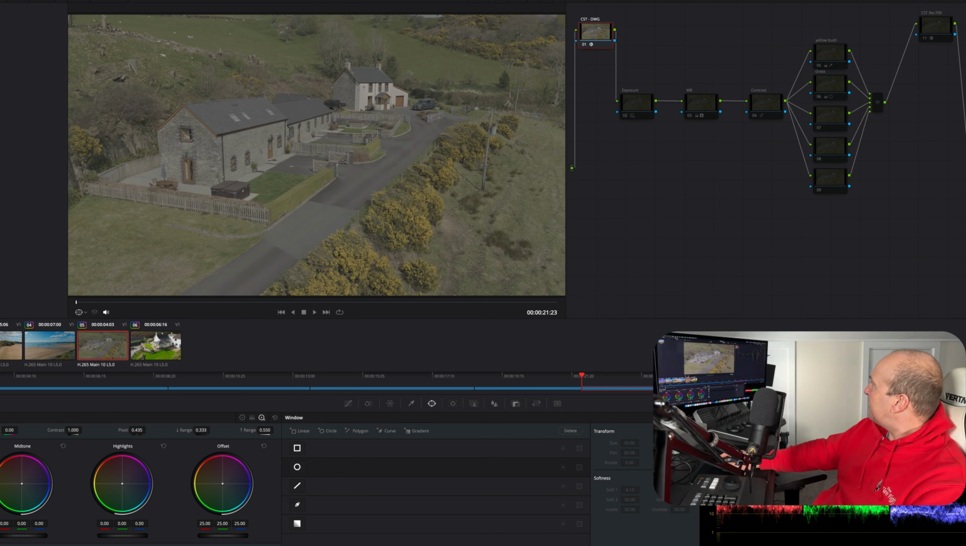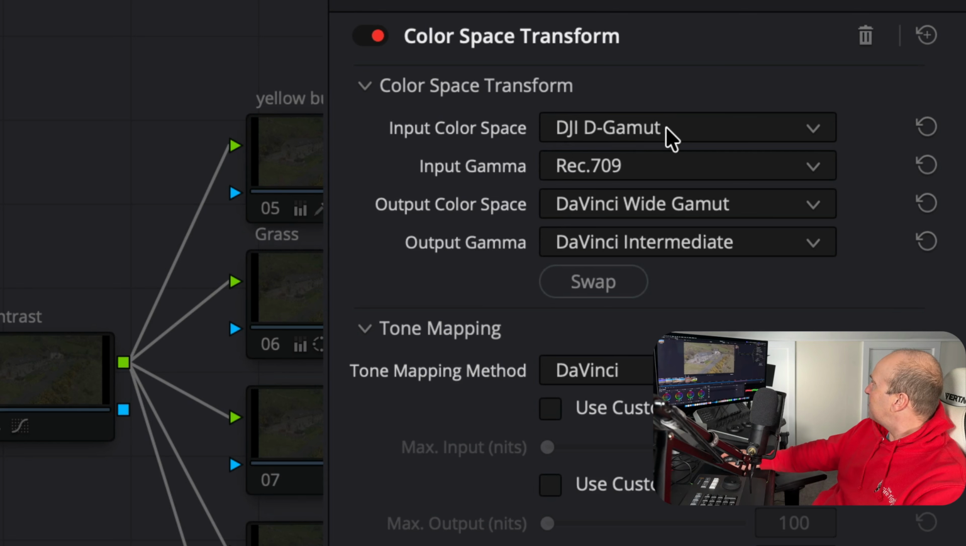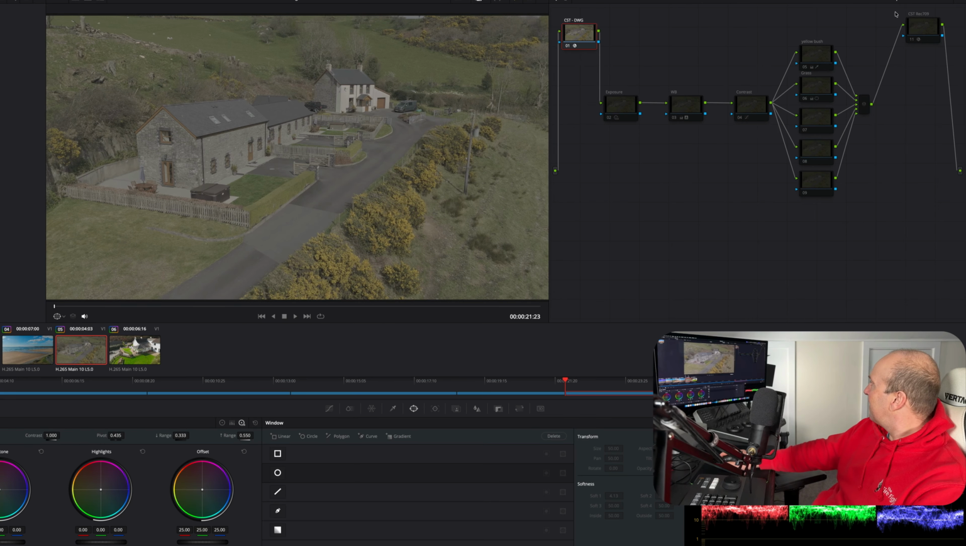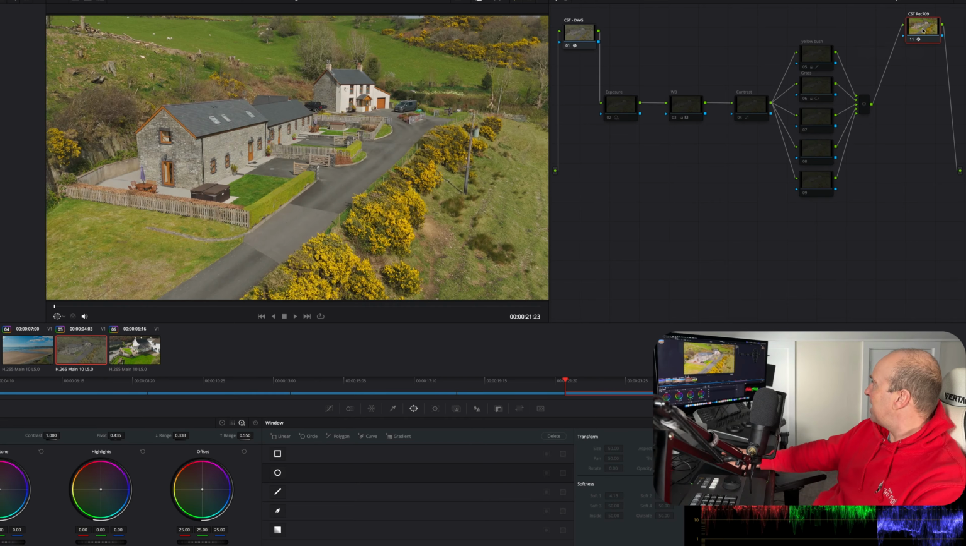So that's told it by going into effects that was shot in DJI D-Gamut from my drone, and it's in Rec 709 gamma. And then we're going to put it into DaVinci Wide Gamut, which gives us the biggest colour space in the middle here to grade with. And then the second node that I created was our CST output for Rec 709. So I press Command D to re-enable it. You can see there, it looks pretty good straight out of the box.